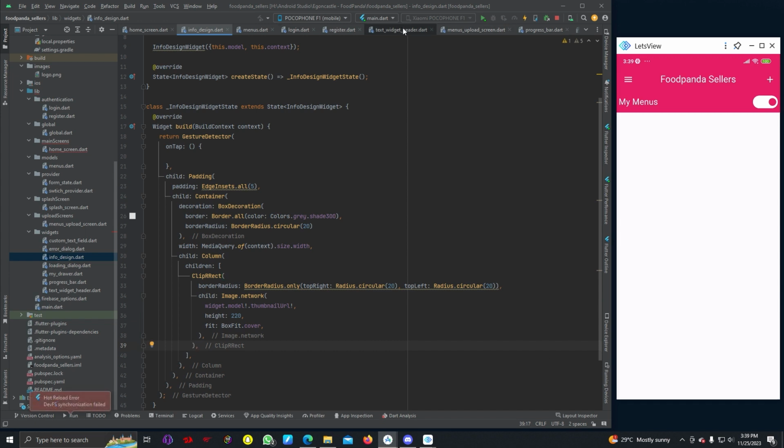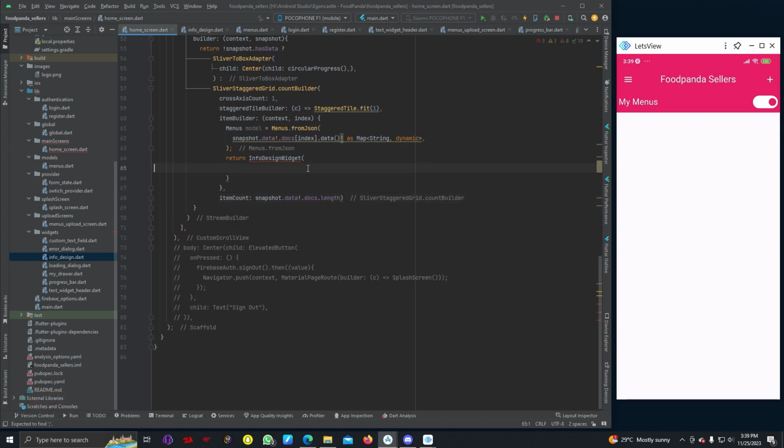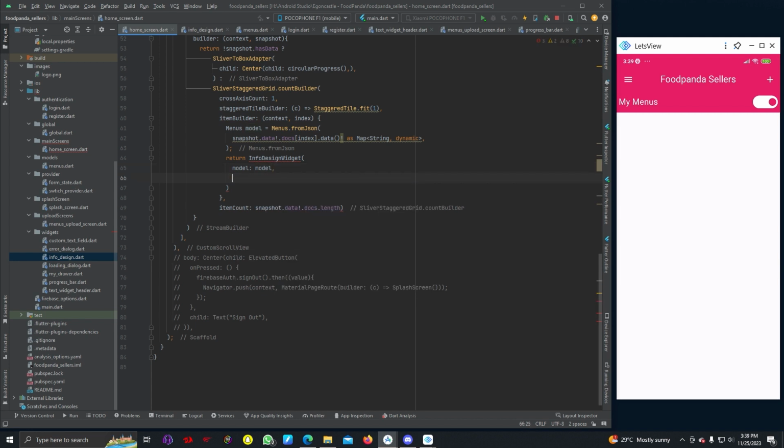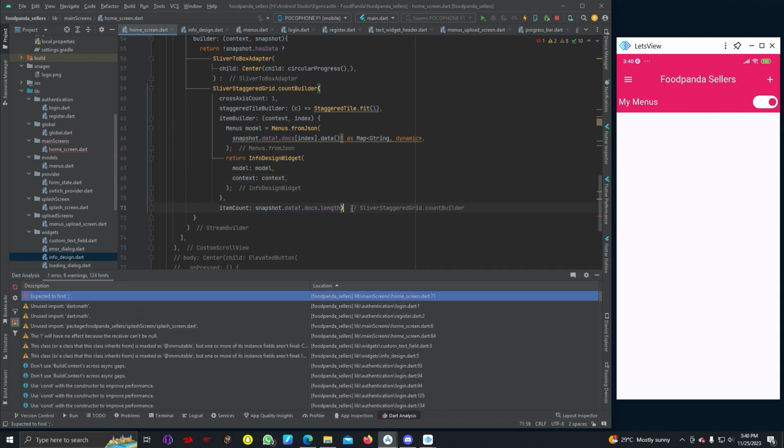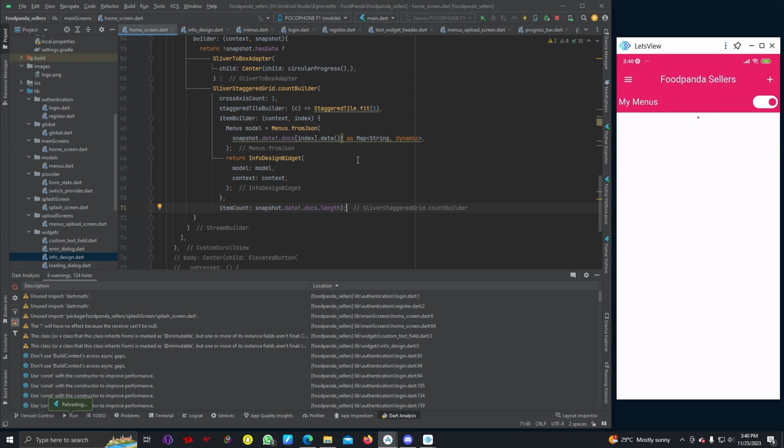Let's see on our home screen. We can pass model, and context should be context, and we need to import our info design widget screen. We are still getting an error. We need to add a semicolon here.